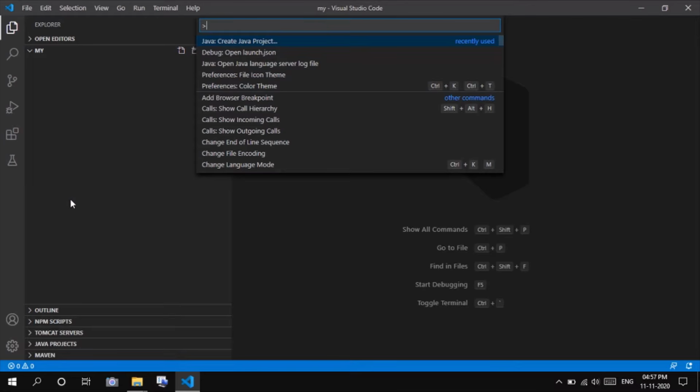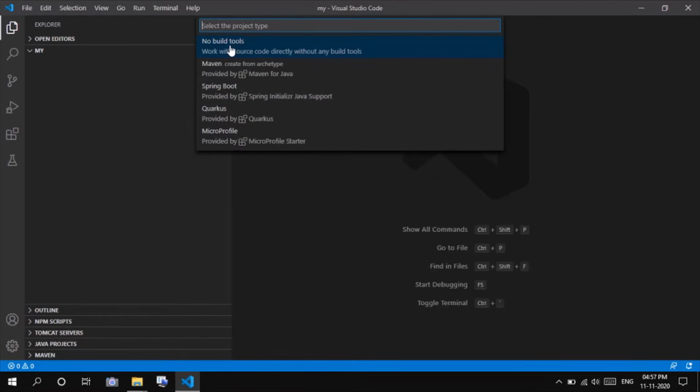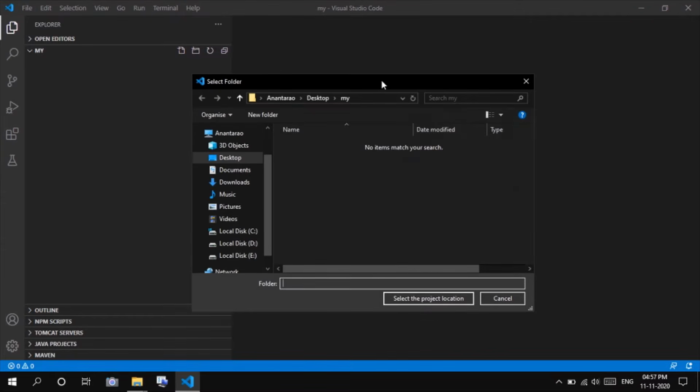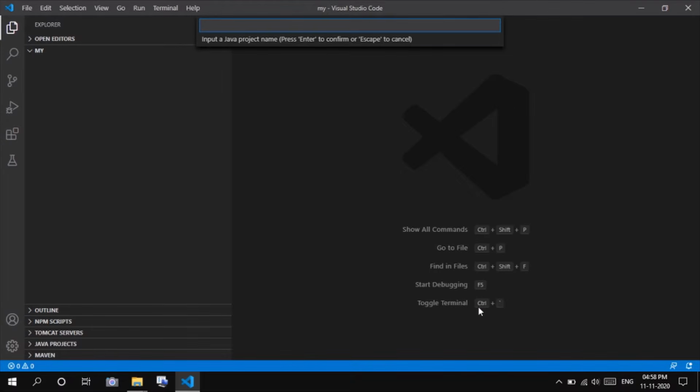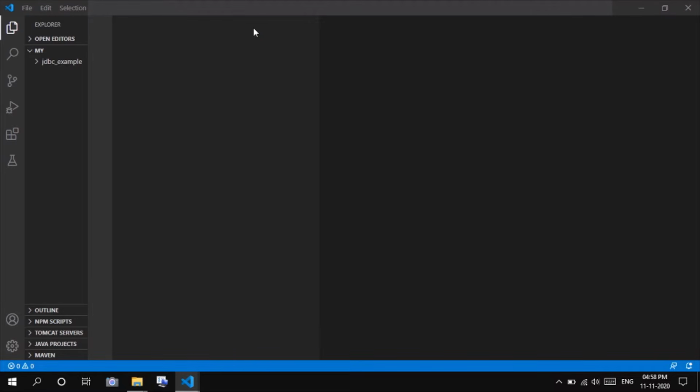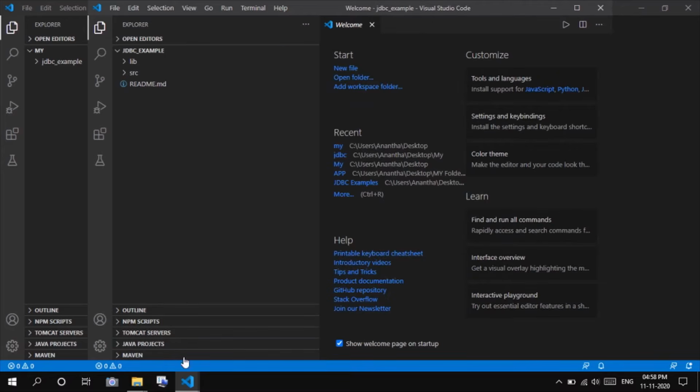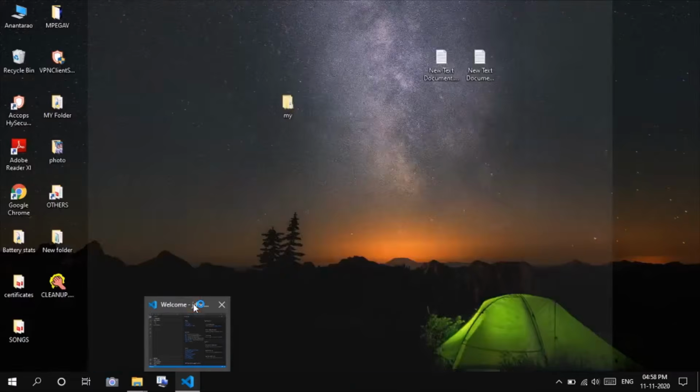Press on settings, command palette, type create Java project, select no build tools. It will be asking you for the location of the project. I will be choosing the newly created folder my on my desktop. So click on select project location. It will be asking you the name of the project. I will be giving the name as JDBC underscore example and press enter. Here you can see a new VS Code window has been opened. So you can close the previous window.